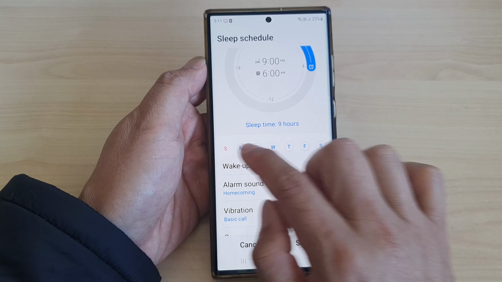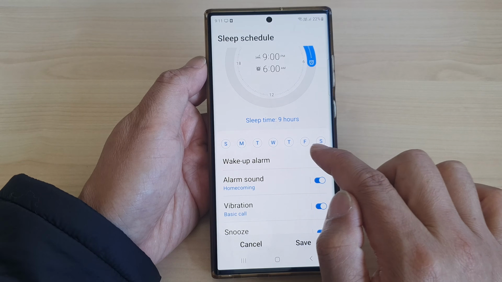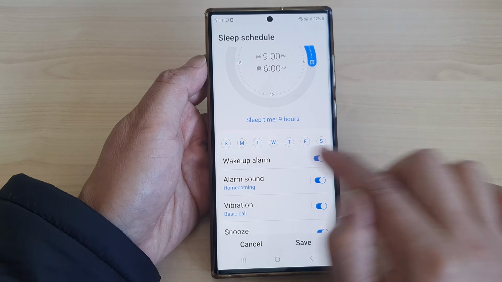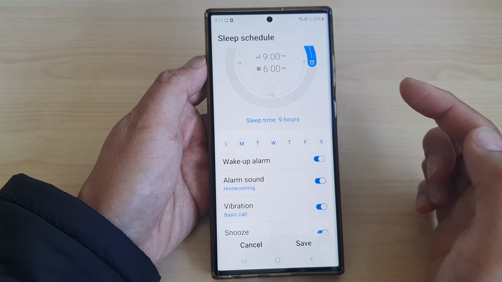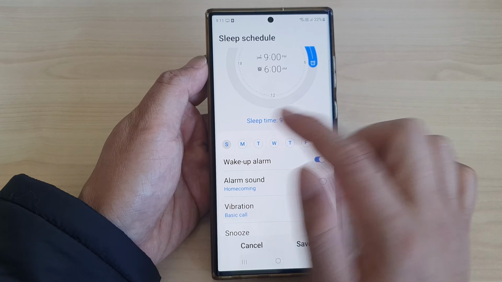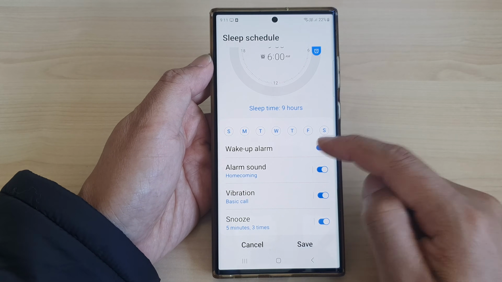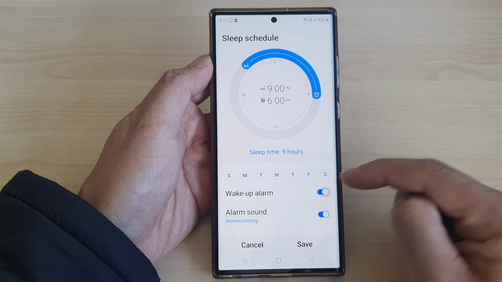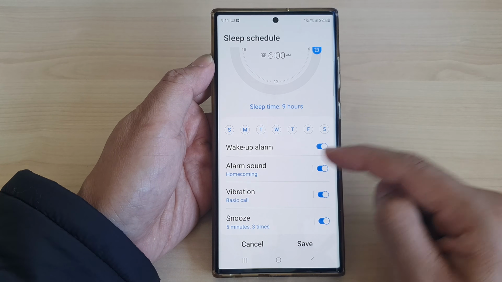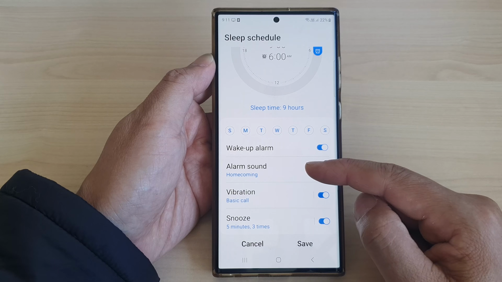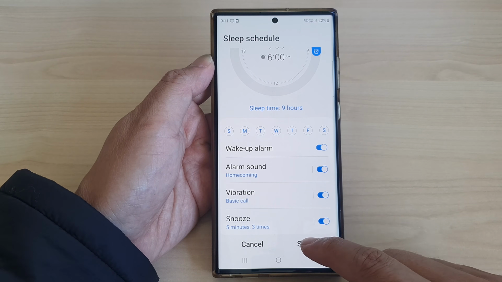And in here you can choose between Saturday and Sunday. So from Sunday to Saturday, so you can choose all of it, or you can choose to have it turn on between certain days. After that, you can also set the wake up alarm. You can turn it off or you can switch it on. Once the wake up alarm is turned on, you can also choose to change the alarm sound, vibration, and snooze. After that, tap on the save button.